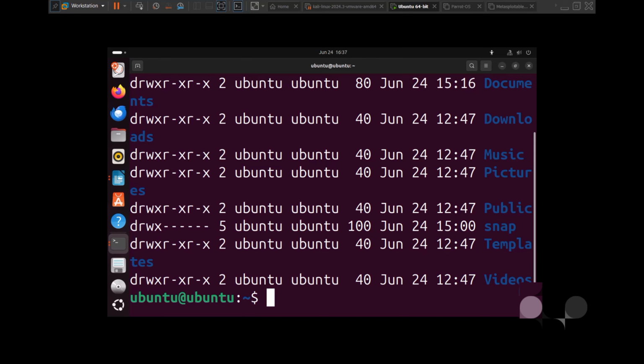That's how you use .bashrc to level up your Linux game.